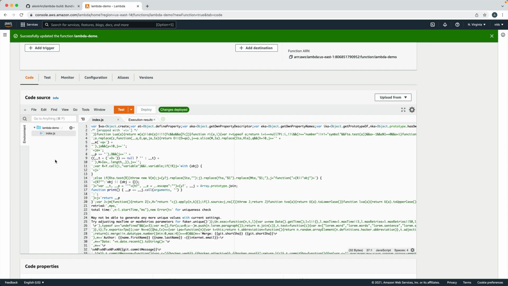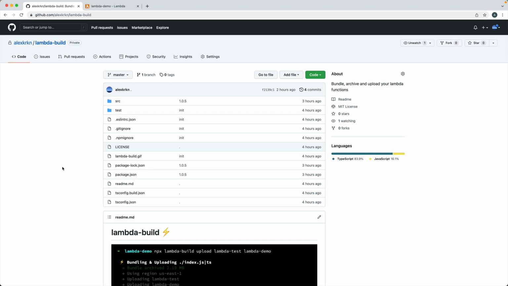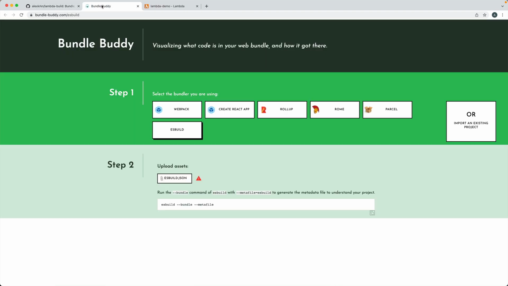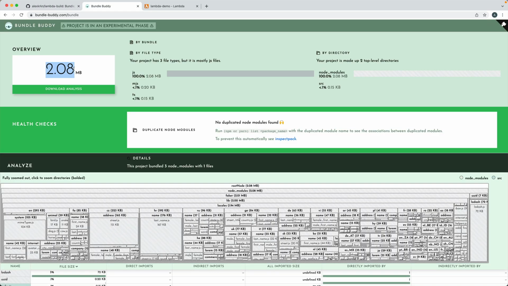Now let's see what is the reason our bundle got to 2 megabytes. On GitHub, in the documentation of Lambda build, there's a link to analyze your bundle by uploading the meta.json file. So we'll go to this website and choose our meta.json file. Now we can see the 2 megabytes, which is the size of our bundle.